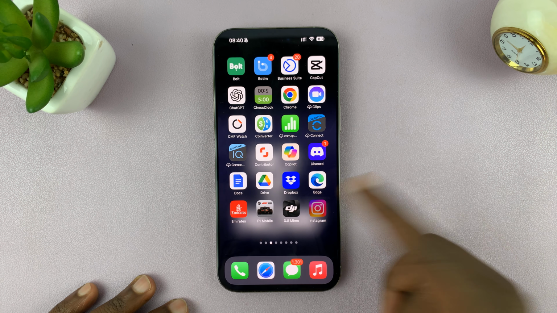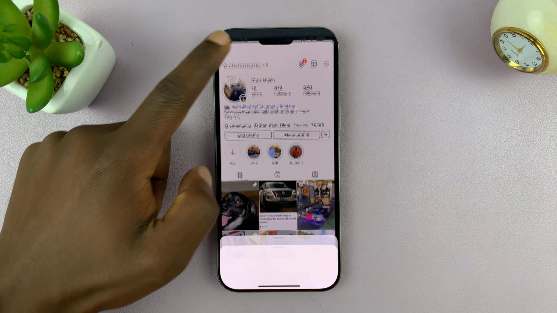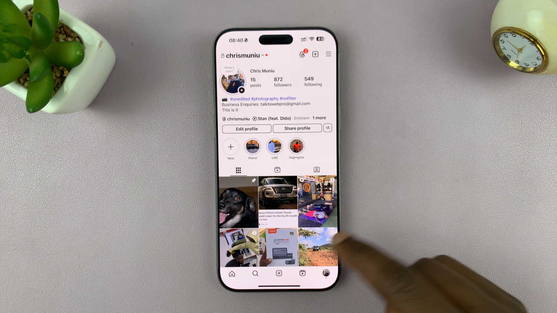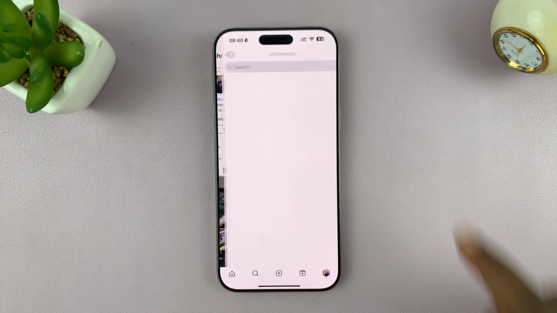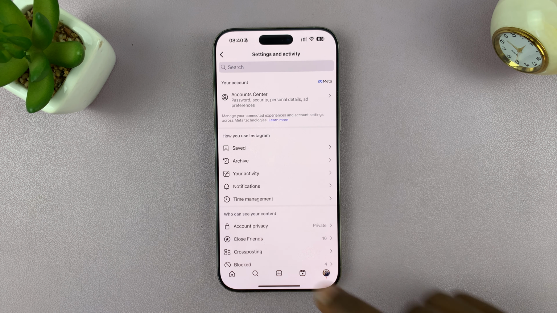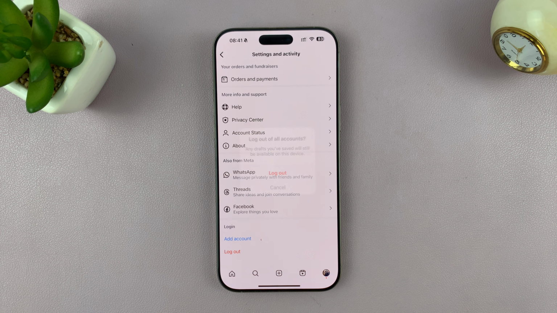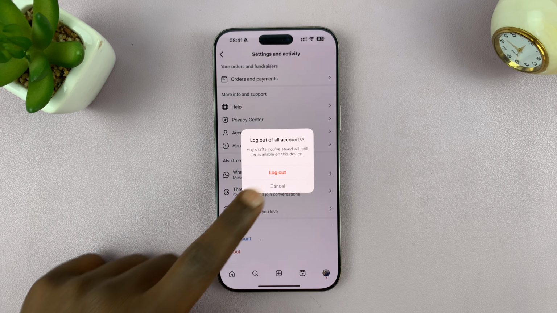So for that reason, you want to go into the Instagram app, load up the account you want to remove. For instance, you can see I have a couple of accounts here. So you can load up the one you want to remove and then tap on the profile icon, and on the profile page, tap on the three-line button in the top right and then scroll all the way down until you see the logout button. You can tap on that and then log out of that account. So that is one way to do it.